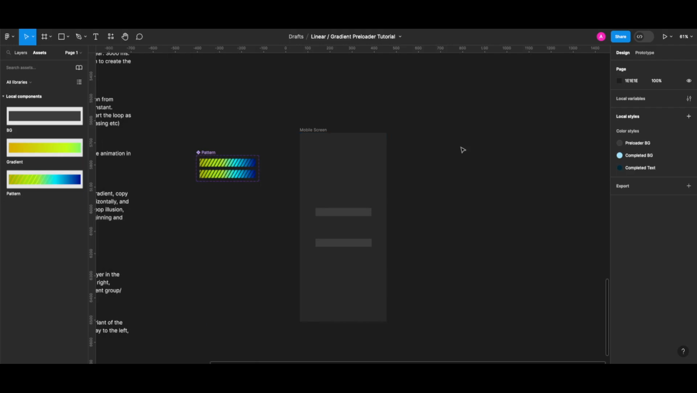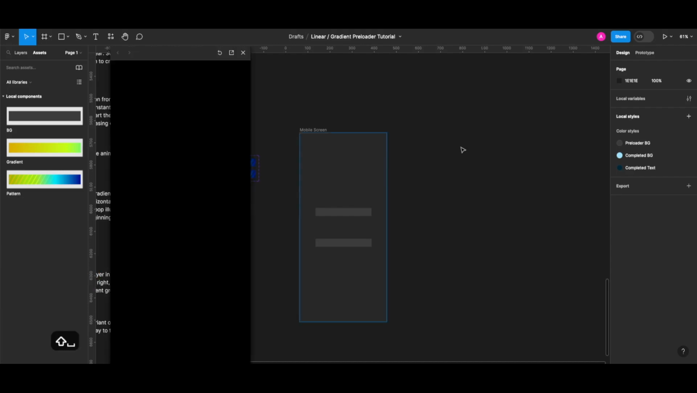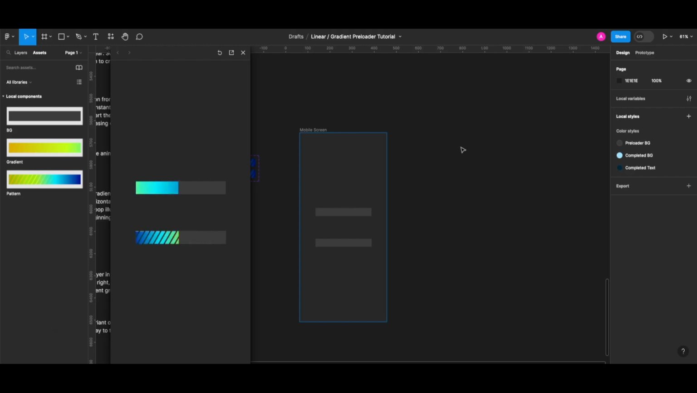Hi everyone, in this tutorial we're going to learn how to create these two nice linear preloader animations with gradients. As you see, we have two variants of our preloaders with gradients. One is with animated gradients, and the other one is both with the animated pattern and gradient.